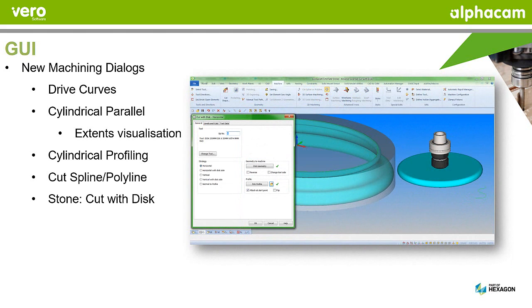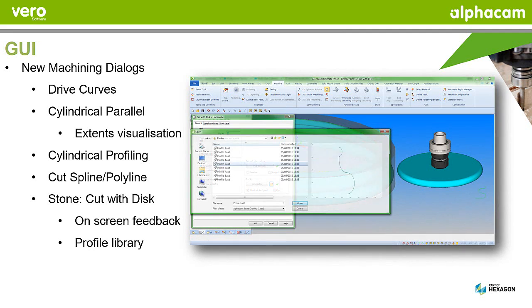We've also now started to change the dialogues in the stone product. So cut with the disc has also been updated, where we also get to actually see the geometry profile that's being cut, and you no longer have to put the geometry profile in a work plane perpendicular to the geometry that you're cutting. It can now be in any plane or taken from a profile library. So we get the on-screen feedback of seeing this, and we also get the possibilities of having a profile library. There are some default profiles that have been installed with the system.